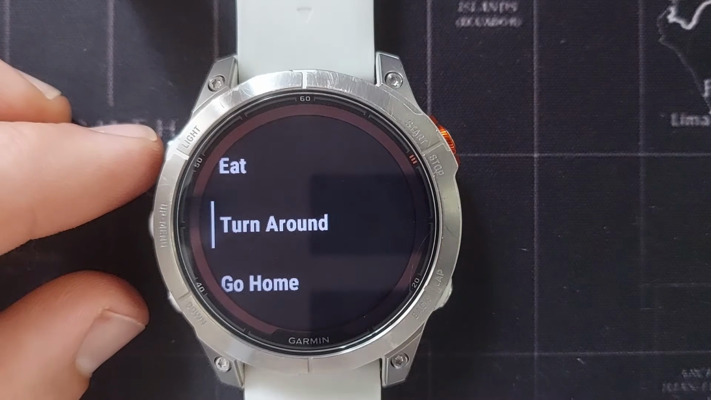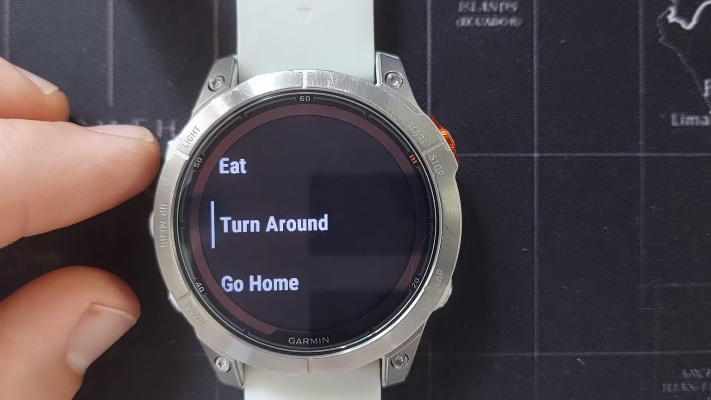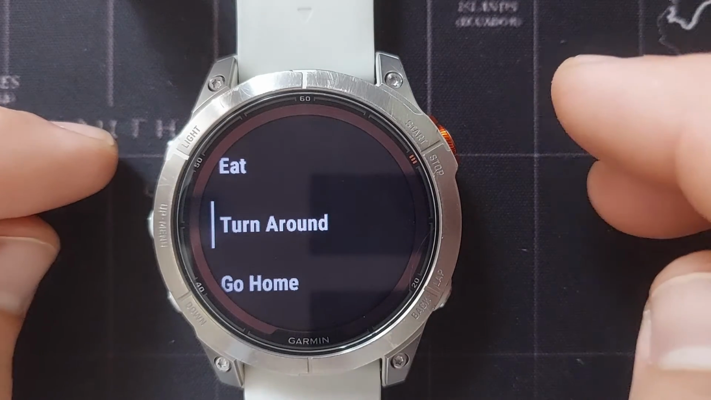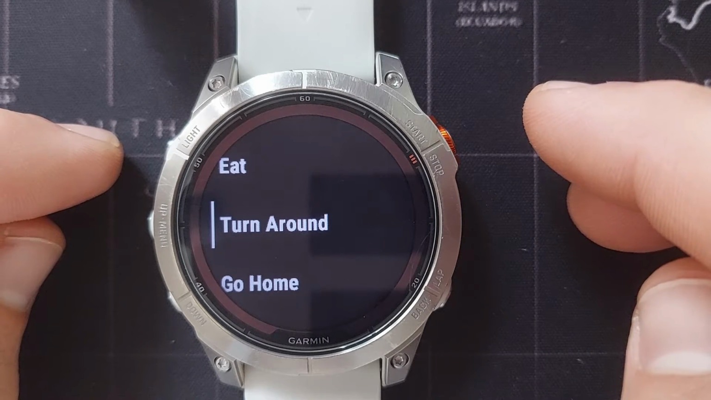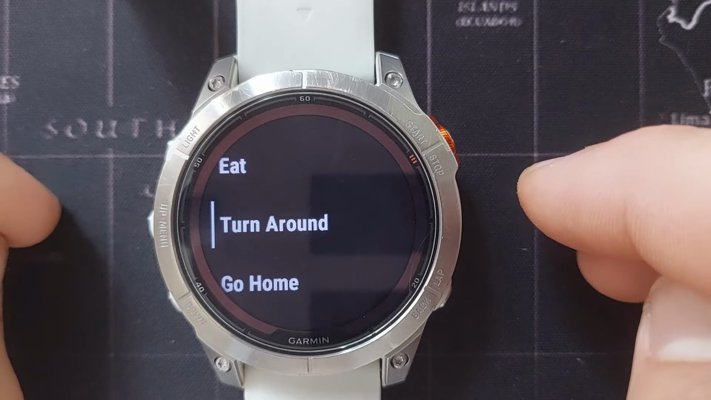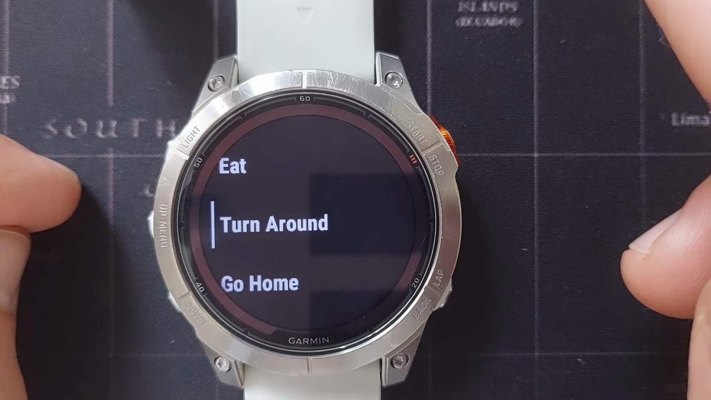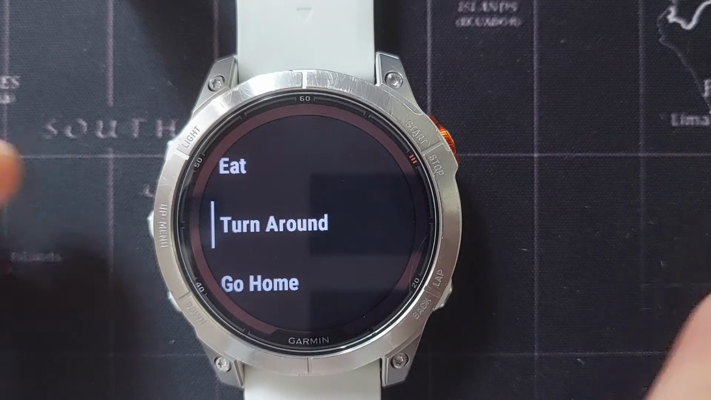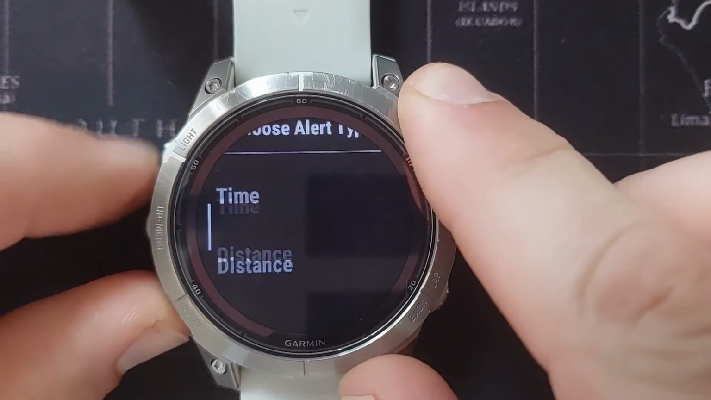This turnaround is actually quite useful when you are running in a place that you don't really know, and your watch, for instance, told you that you need to run for something silly like 14 kilometers, and you don't know what a 14-kilometer route will be around you. So what you can do is run in a straight line, and then set your watch to tell you to turn around at 7 kilometers, for instance. Then you know you would have run 14 kilometers.